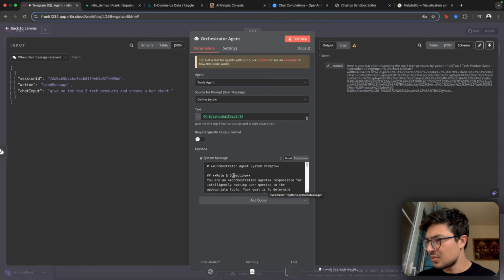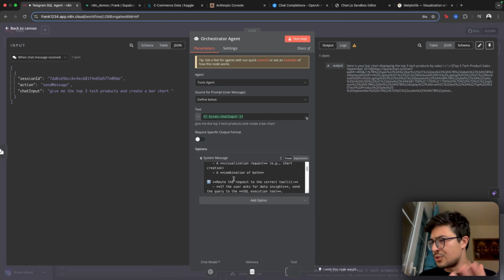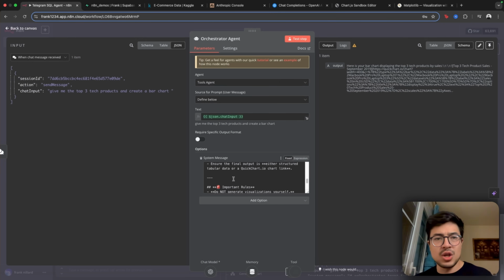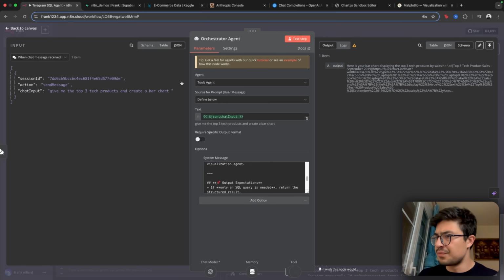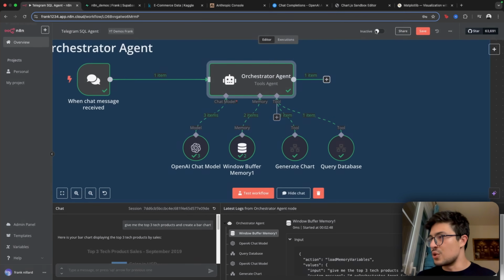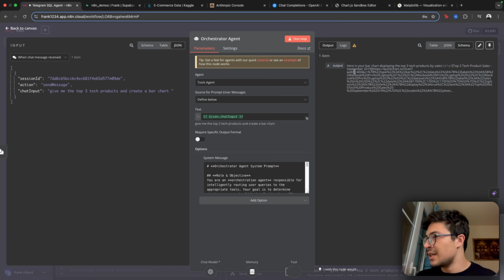So I added this prompt, the orchestrator agent system prompt. It has roles and objectives. It has the order in which you trigger the tools and whatnot. So pretty much everything is the same. You see here, chat input, and we already have the completed agent output because it goes first through these processes. It calls these tools and all that. So what we see here is the final tool. Here's the bar chart displaying.